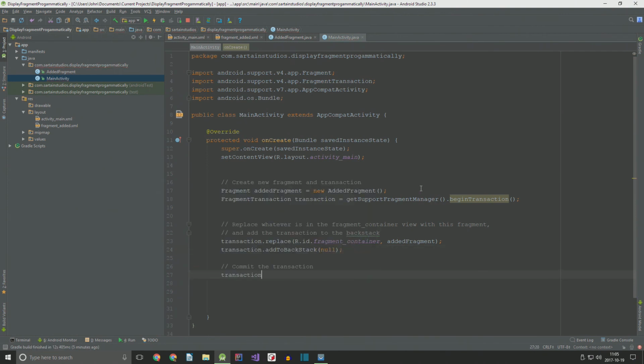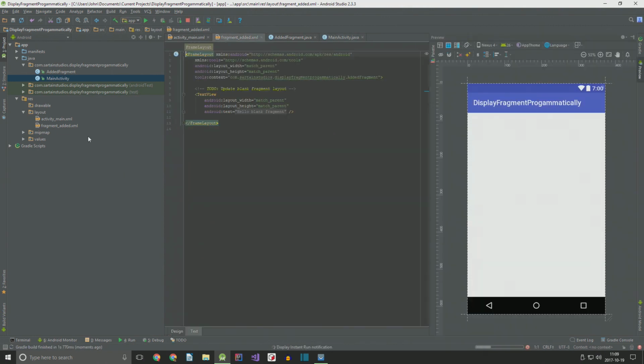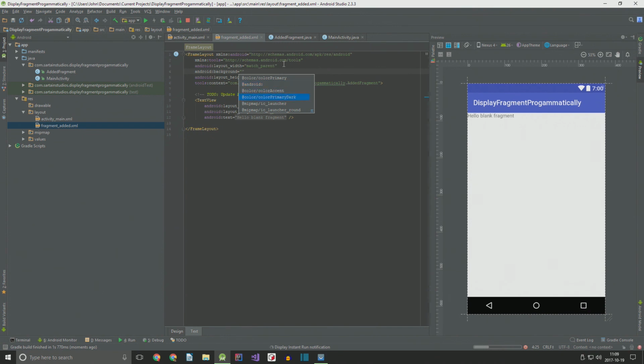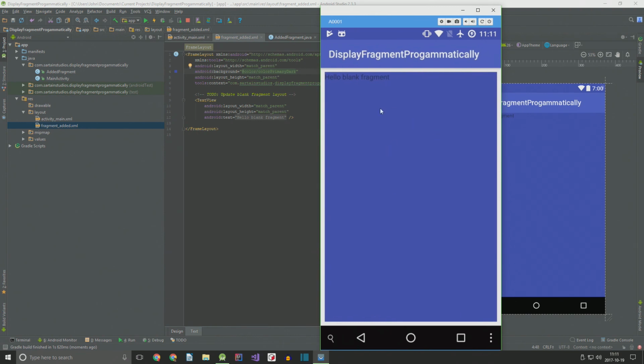All we need to do now is commit the transaction that we just created. Real quickly, just so we can differentiate which is the activity and which is the fragment, go to the fragment and change the background color to, let's say, primary dark. So you'll see here our activity has been created with the fragment inside of it, all using Java.